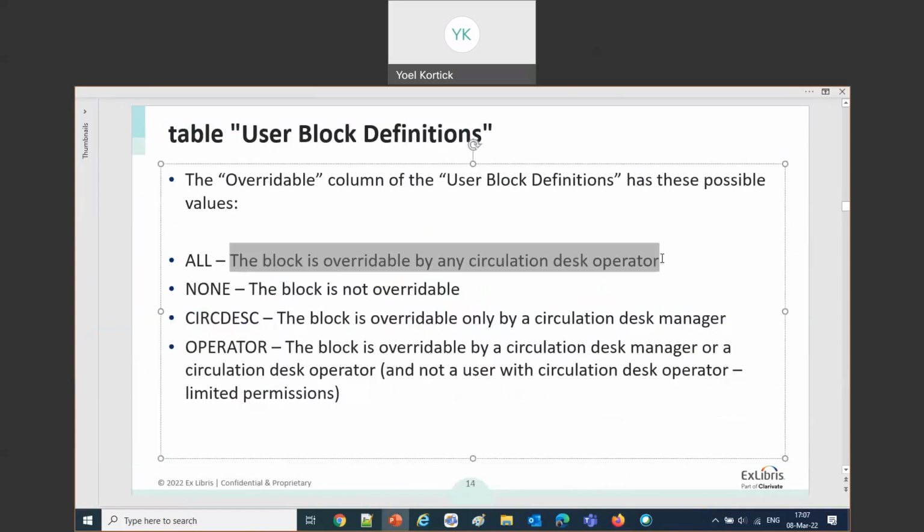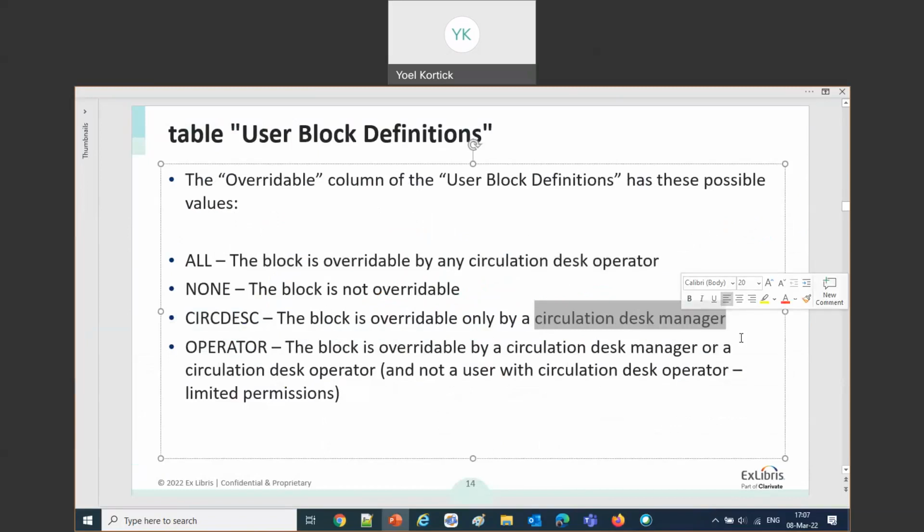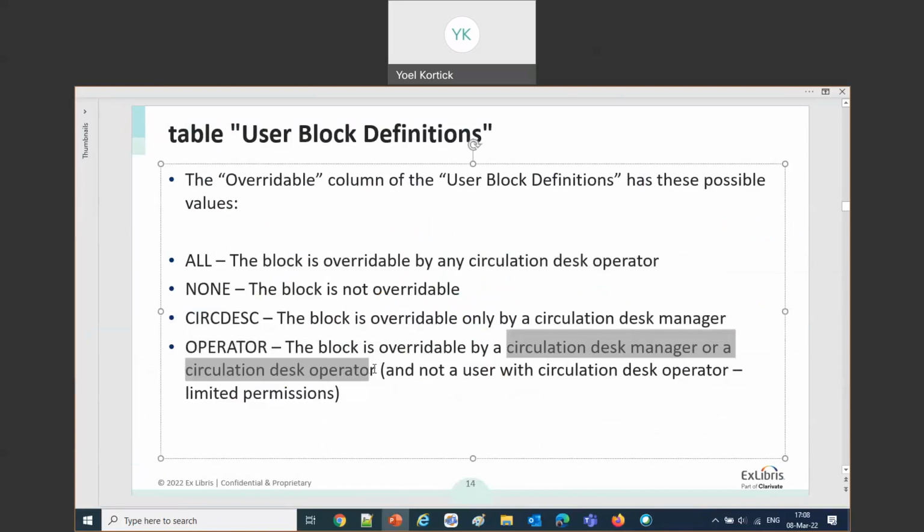If it's all, then anyone can override it. We're going to see that there'll be a message, patron is blocked, and then there'll be an override. If we say circ desk, it'll only be overrideable by a circulation desk manager. And if we say operator, it'll be overrideable by a circulation desk manager or a circulation desk operator.